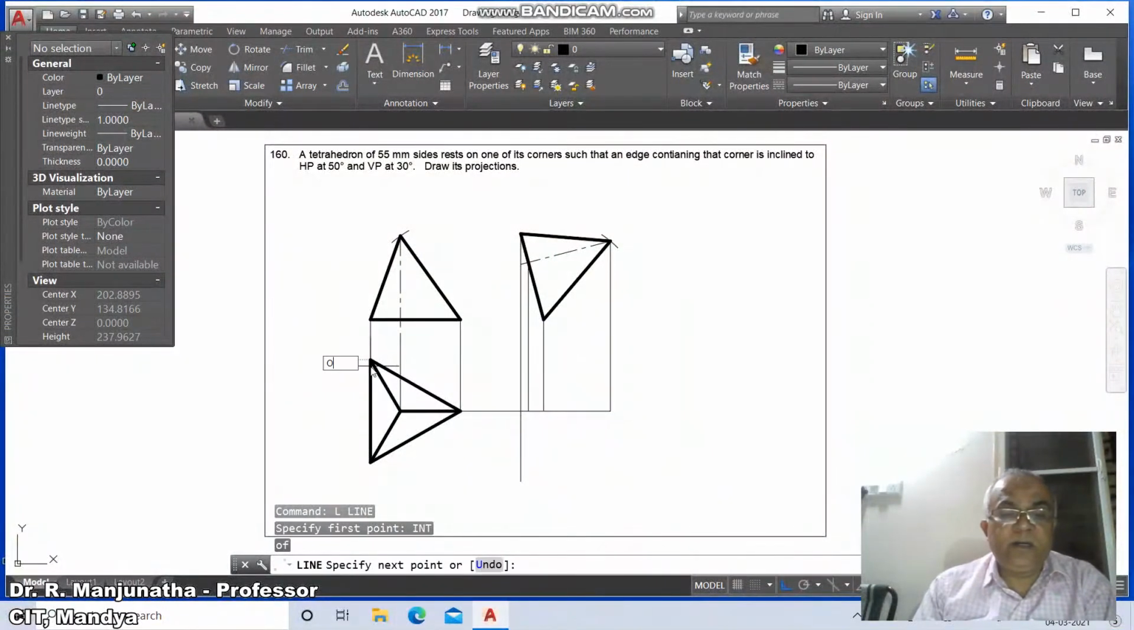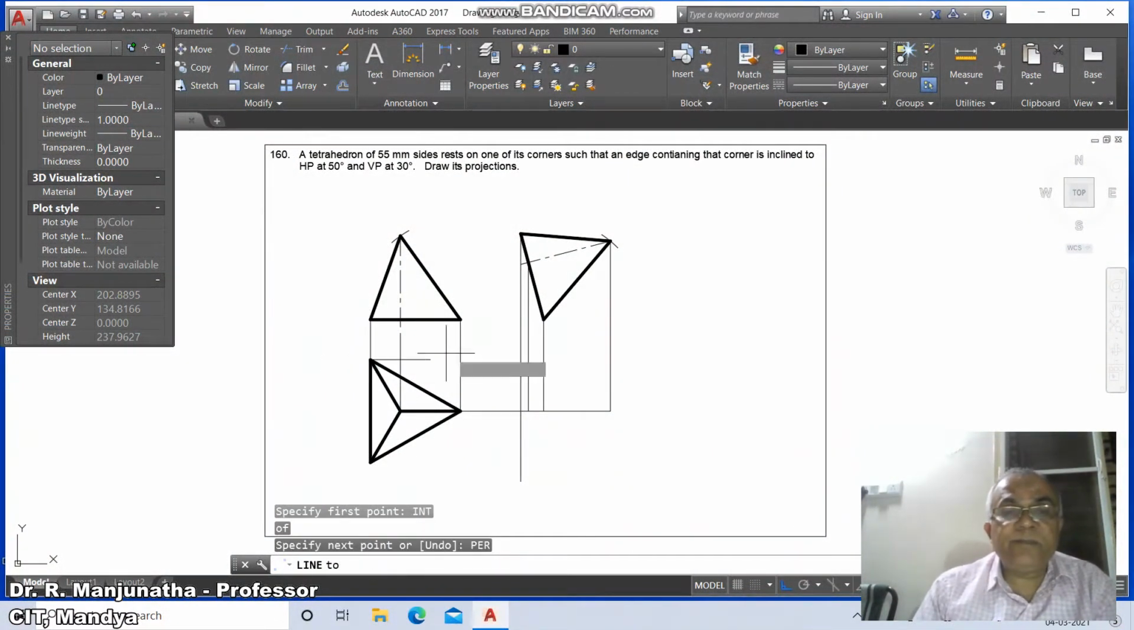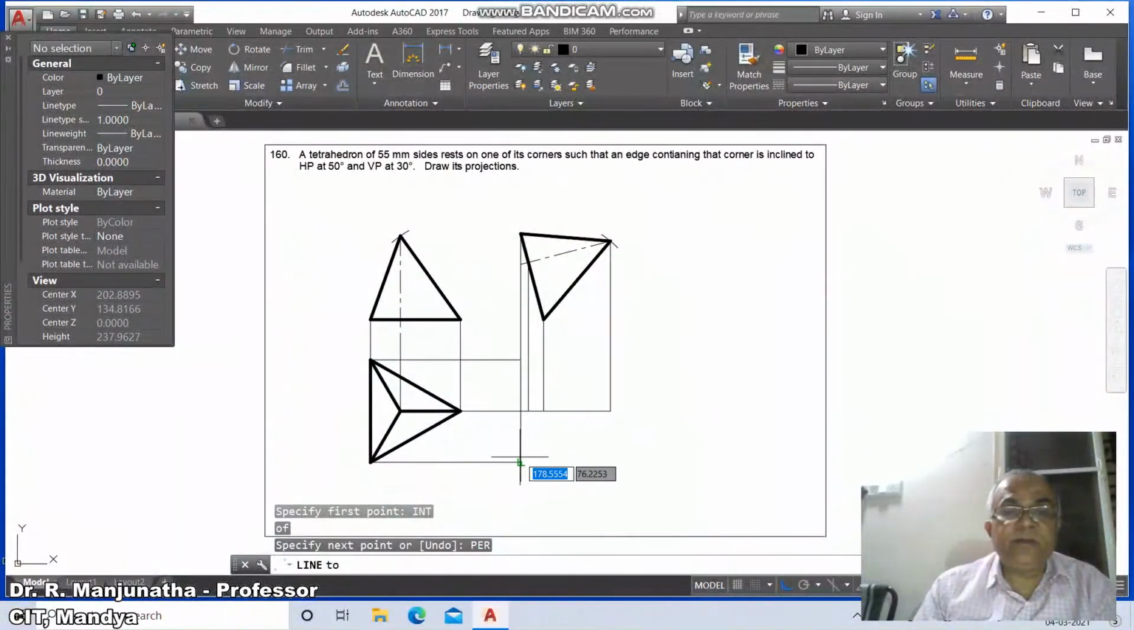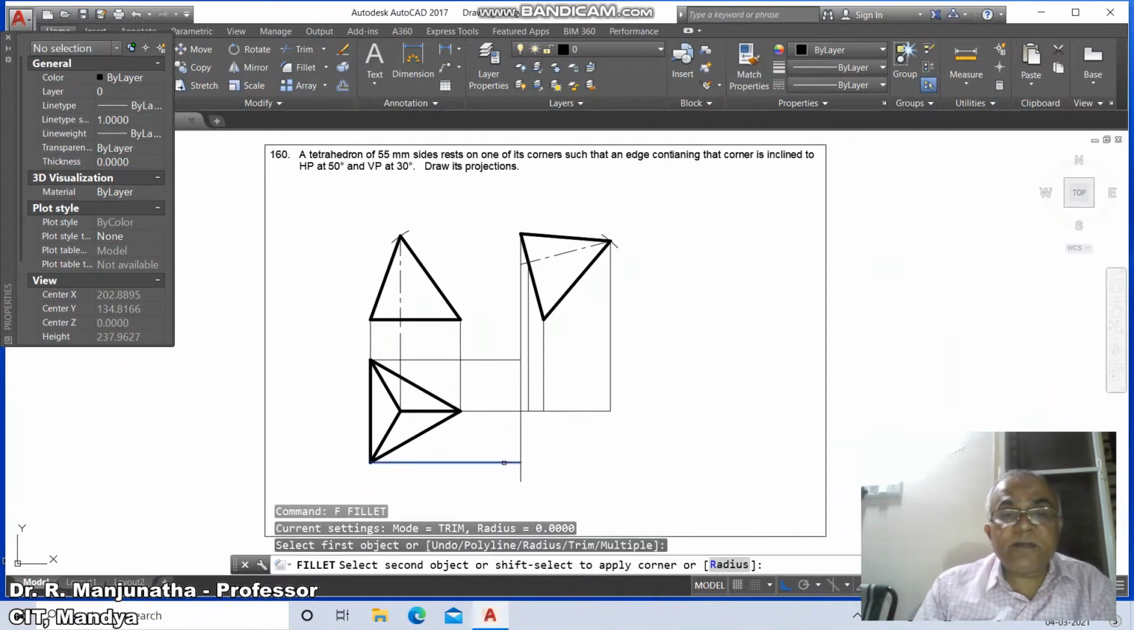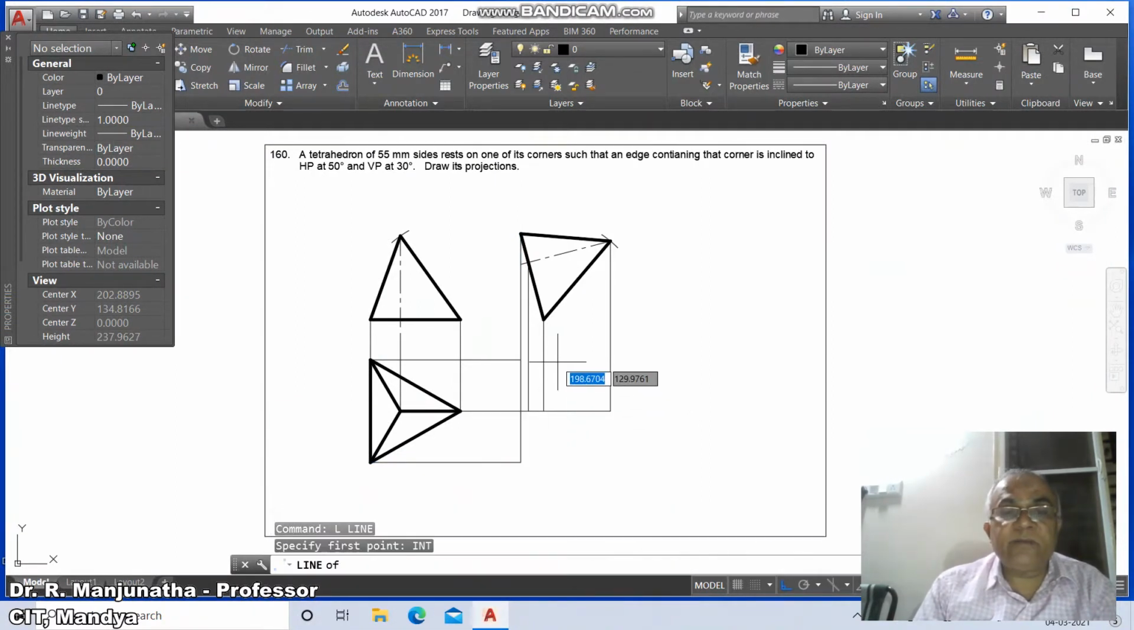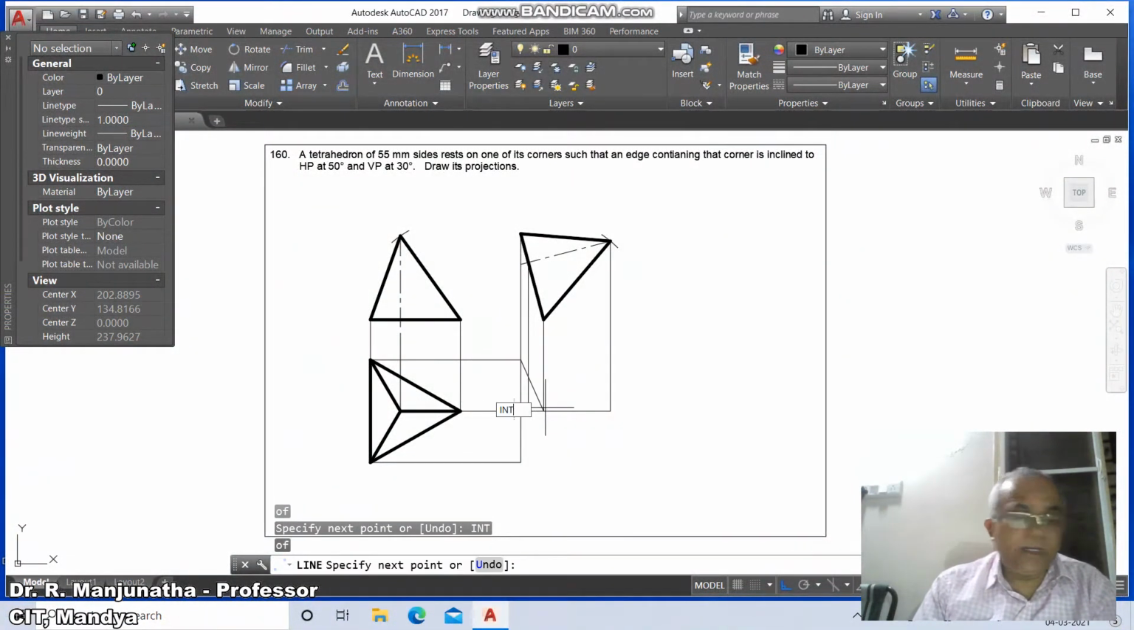Then go to line int of this and draw perpendicular to this, and similarly line int of this and draw perpendicular to this, then go to fillet between this line and this line, then go to line, take int of this and take int of this and take int of this.